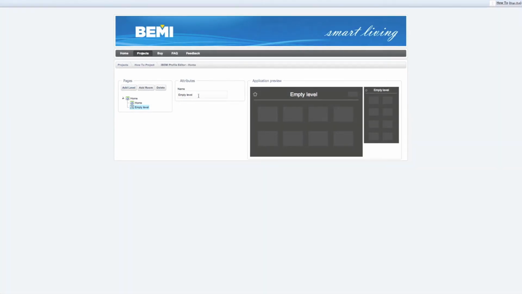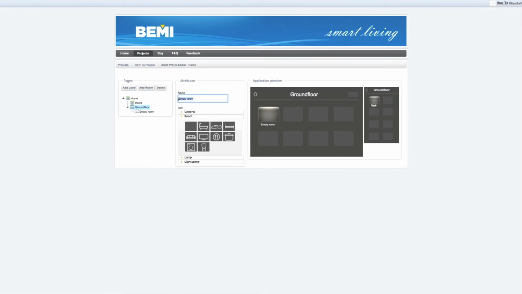Okay, first we will give this level a proper name. Then we will add a room to this page. These links to the rooms on the level page, which you see here, give you a nice overview of the rooms which are in this level. I will give this room a name and choose an icon. After that, we add another room and proceed in the same way.